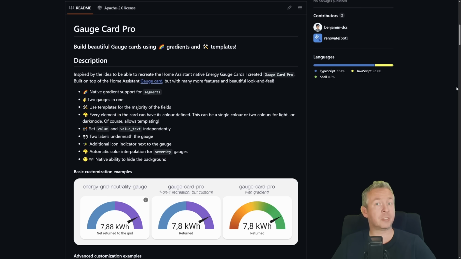Some of the key features include adjustable ranges, thresholds, and needle colors, smooth animations for value transition, custom labels and fonts, multiple styles. It's perfect for temperature, humidity, battery levels, basically anything numeric and cool. But let's now proceed with the installation.